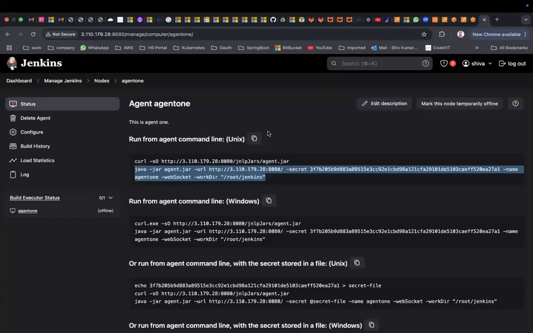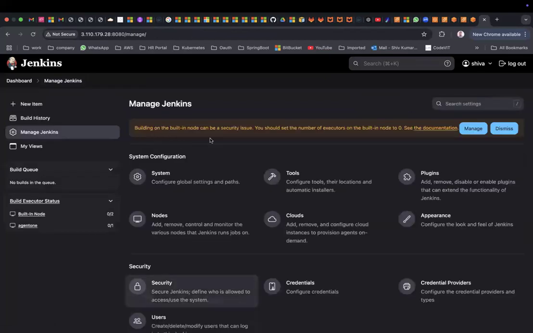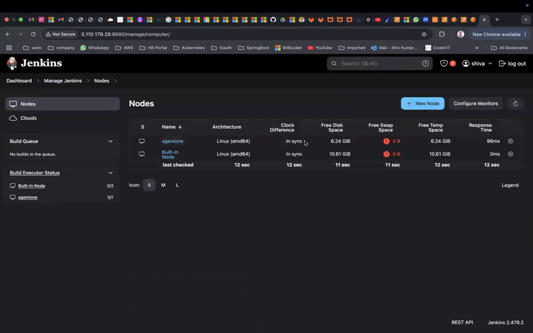Okay, so this is how it works. Let me go back to Manage Jenkins, and let me go back to the nodes. If you see, agent 1 is connected. You can say it is in sync. Previously, it was something like N/A, not available. And free disk space is 6.24 GB. And this is the total free temporary space.